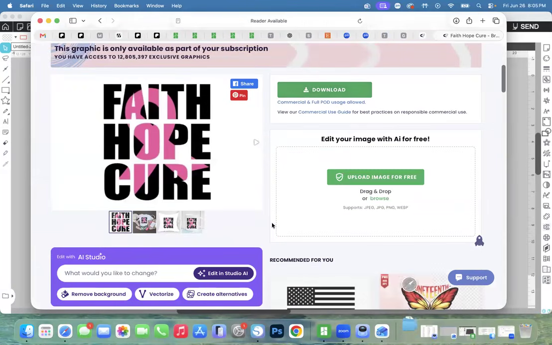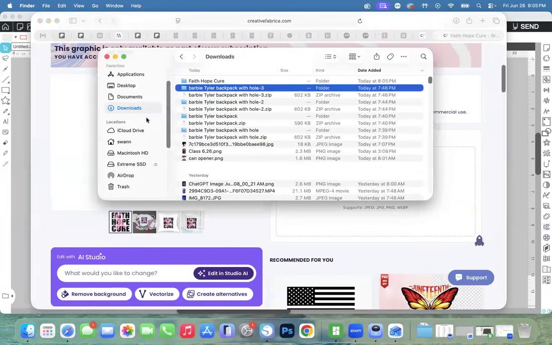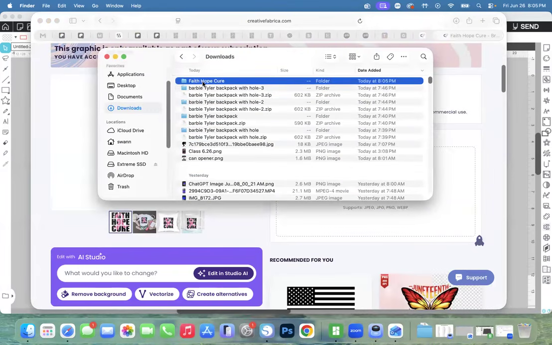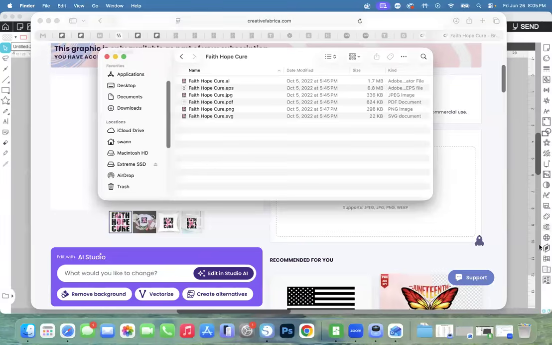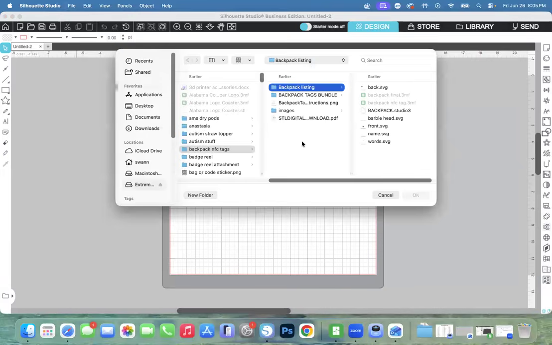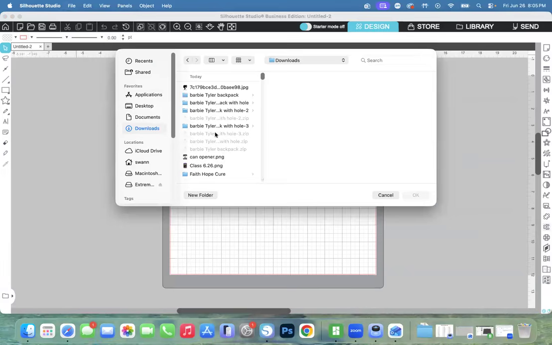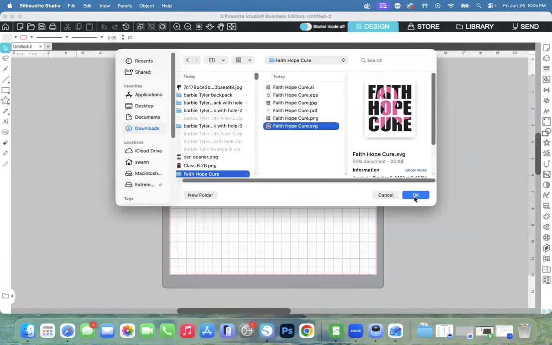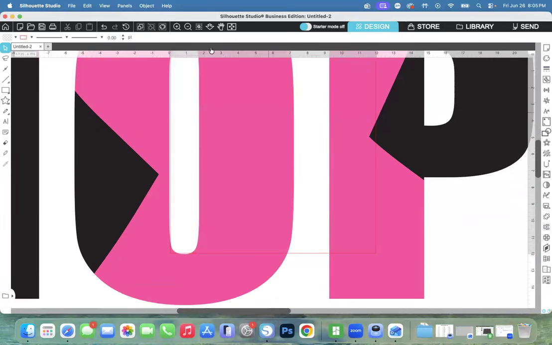We'll download. Then we'll go to our downloads, make sure it's good. Yeah, and we're good to go. So this is what we're going off of. So file merge. Go to my downloads. And here we go.